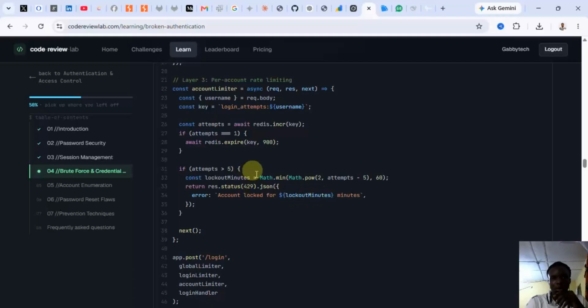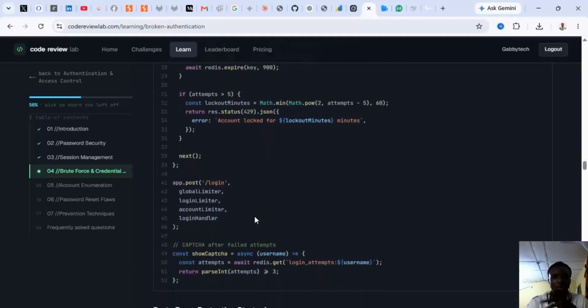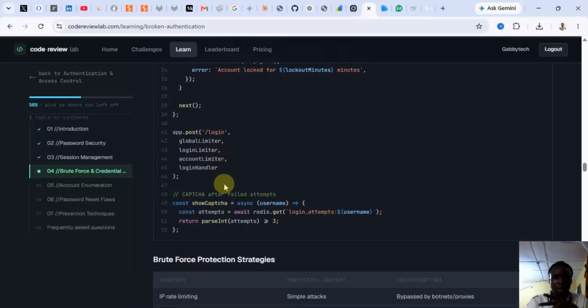Then next, app post login global limiter, and so on. Then CAPTCHA after failed login attempts. CAPTCHA brings in a check to see whether it's a human being or a robot. You see those things popping up on your screen asking you to prove that you're a human being.